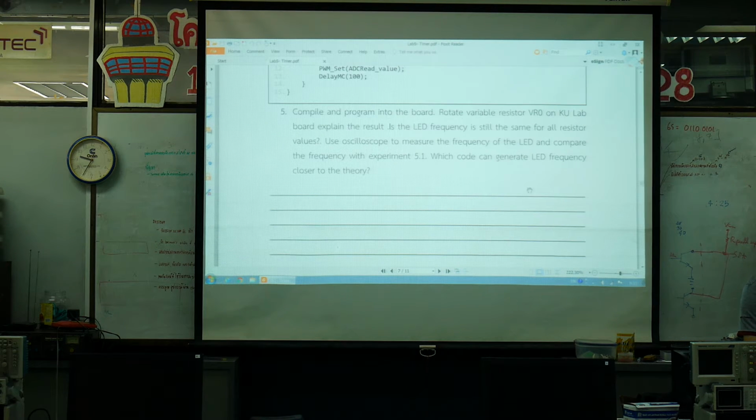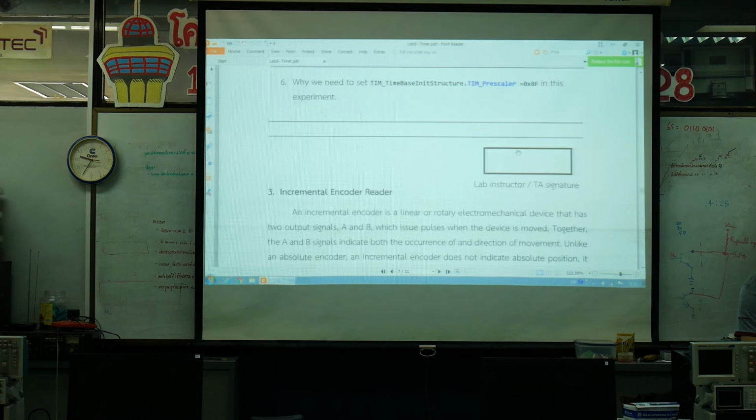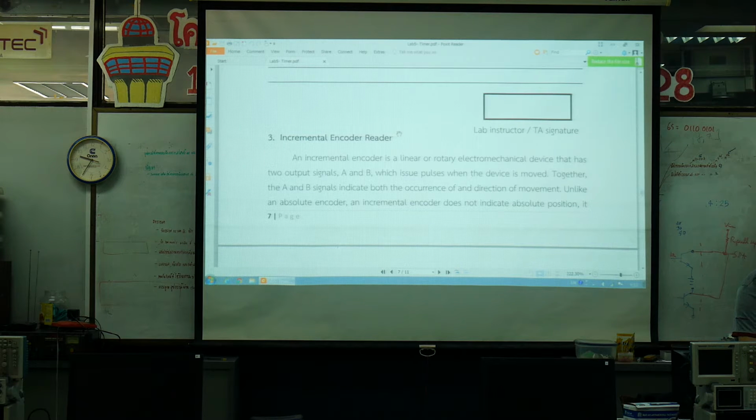Then you have to answer the questions, and you have to answer this question also. That's why we need to set timer base in the structures of the prescaler to 0x 5x. Okay, then you will get the signatures.